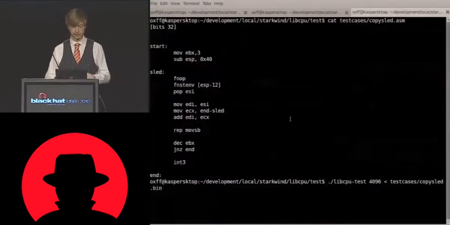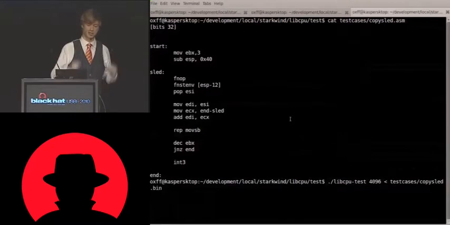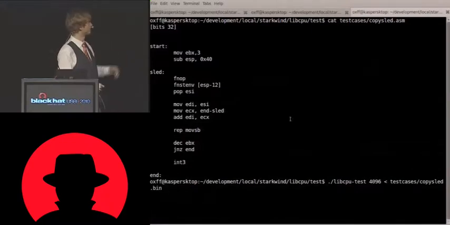The other demonstration of libcpu is a little more complicated. Let's say it's a shellcode or test case. Initially, we initialize the EBX register, which we use as a counter, with 3, and we reserve some space on the stack.